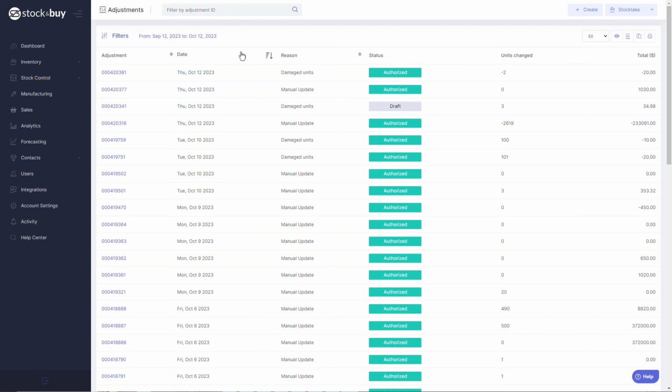Another powerful feature is running a stock take. This will enable you to download a CSV file from the Adjustments module containing quantities for all of your products within a specific location. You can then make bulk adjustments by uploading the modified CSV file. The system automatically updates your products after the CSV file is uploaded.